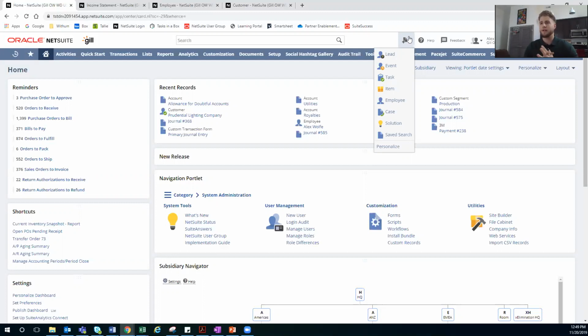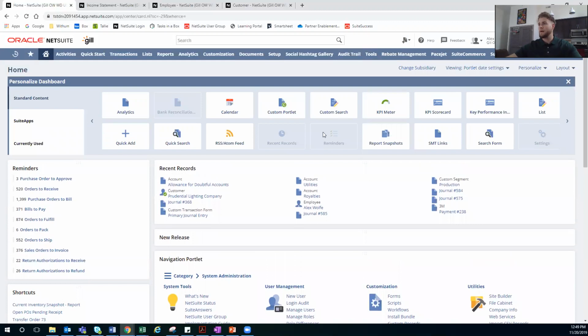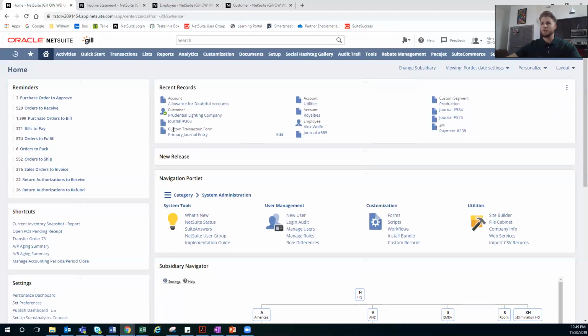So to get started, let's take a look at reminders. If you're not already utilizing the reminders portlet or it's not on your dashboard, you can find it under personalize, and it will be under standard content. You can double click or just simply drag and drop to where you want it on your dashboard. But essentially, what the reminders portlet does is act as a way to remind you of your day-to-day tasks or activities that need to be completed. So based on role, it will show you a running total of tasks that you need to complete.